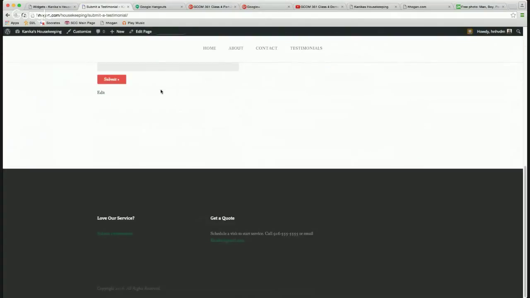Save, refresh, check. Save, refresh, check. There we go. Check that. And I'm looking at the little tooltip to make sure that it says mailto and it works. I'm not going to click on it right now, but you should test it before you send it. So what else? Love our service, submit a testimonial, get a quote, schedule a visit.